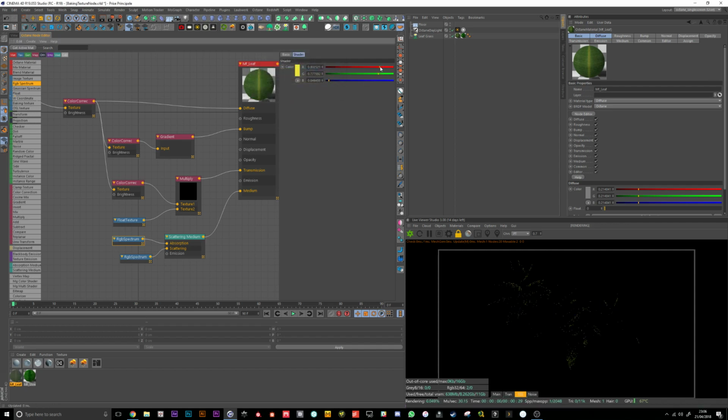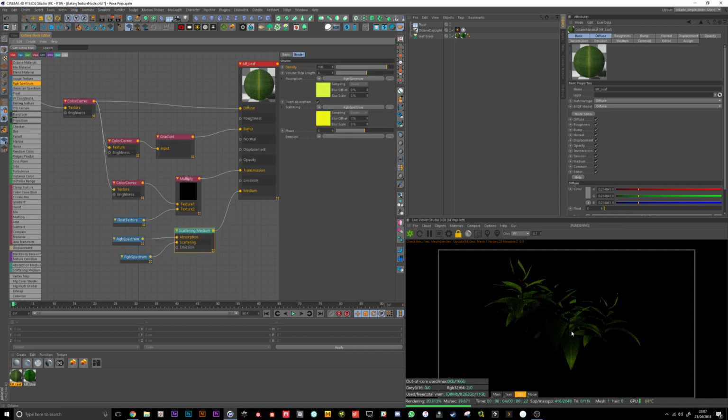That's probably too yellow now. A little more green back in. There we go. I think that's about right. Yeah, somewhere around there. If we want to adjust the amount of subsurface we have happening, at the moment it's just happening at the tips here where the sun's really catching it. Obviously leaves are quite thin, so a lot of subsurface does happen.